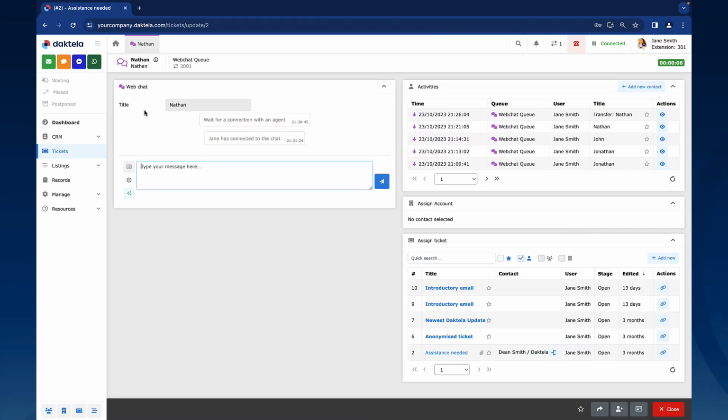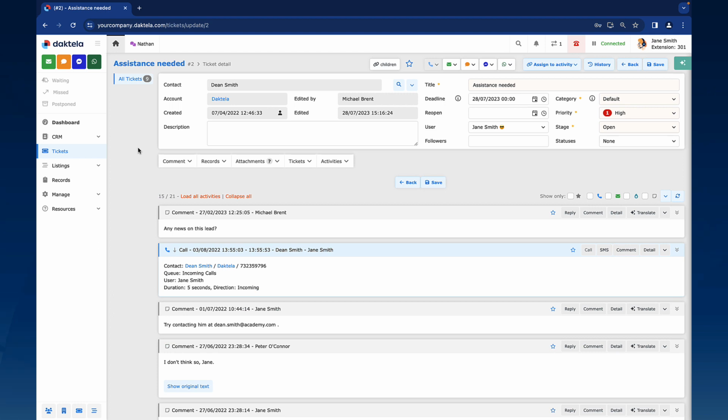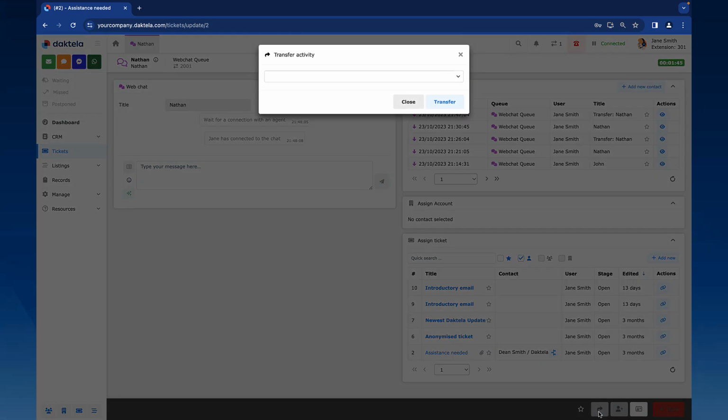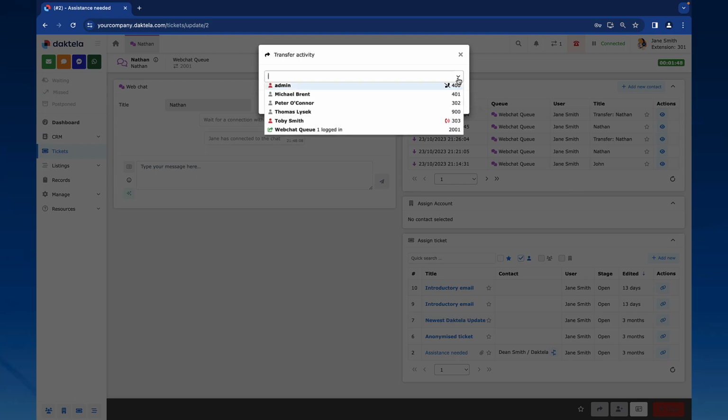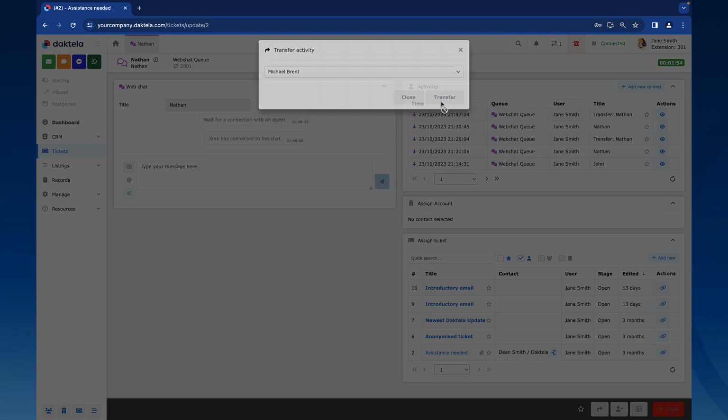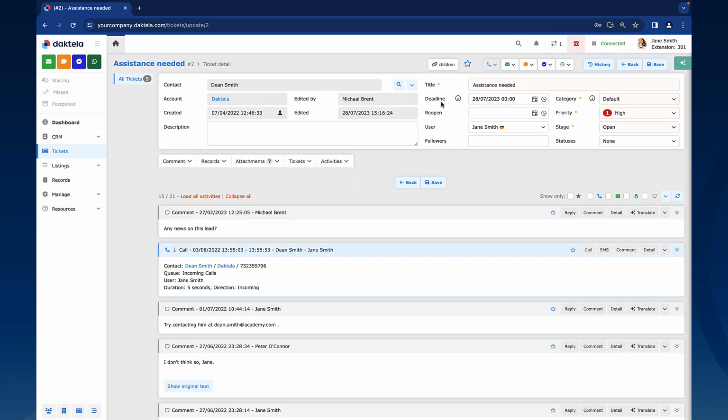The Web Chat detail screen may contain different widgets set up in a different order, the Web Chat widget being the only mandatory one. To transfer a web chat, go to the Web Chat tab. Click the Transfer button. This will open the Transfer Activity window. Select where to transfer the web chat. You can choose a specific person or a queue. Click Transfer. Your web chat will end and the customer will be transferred.